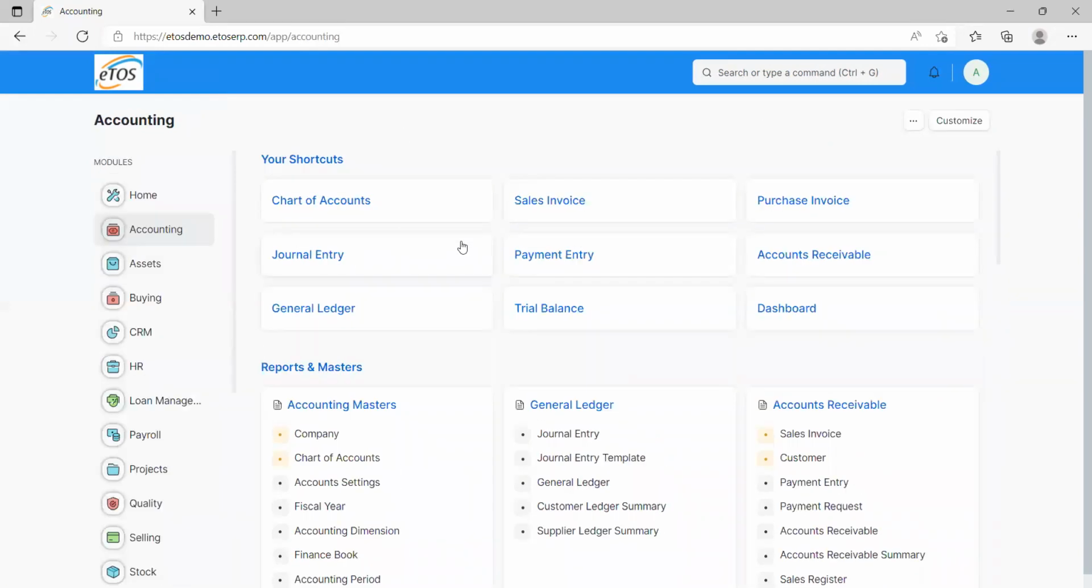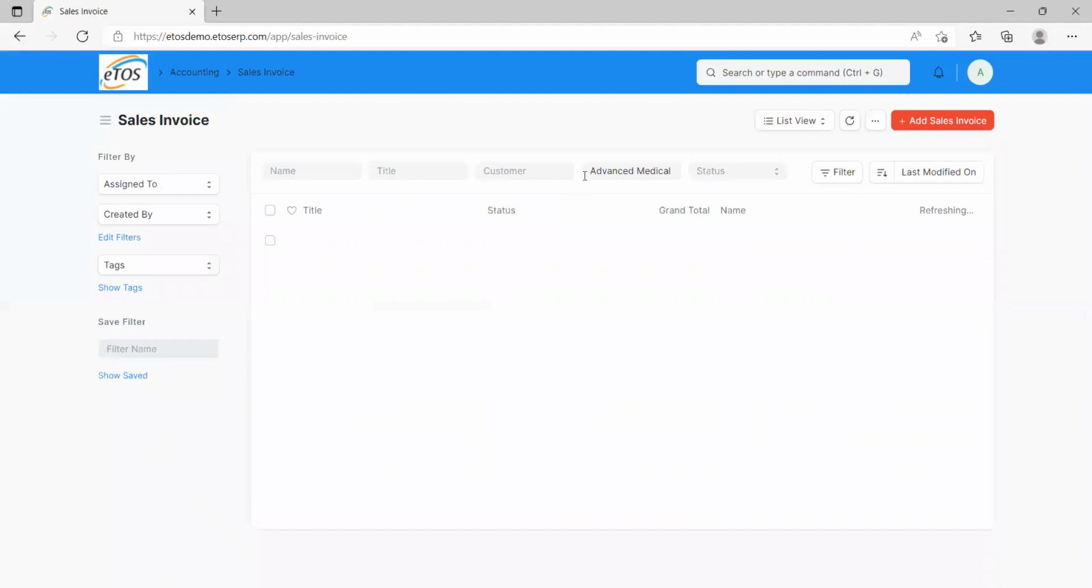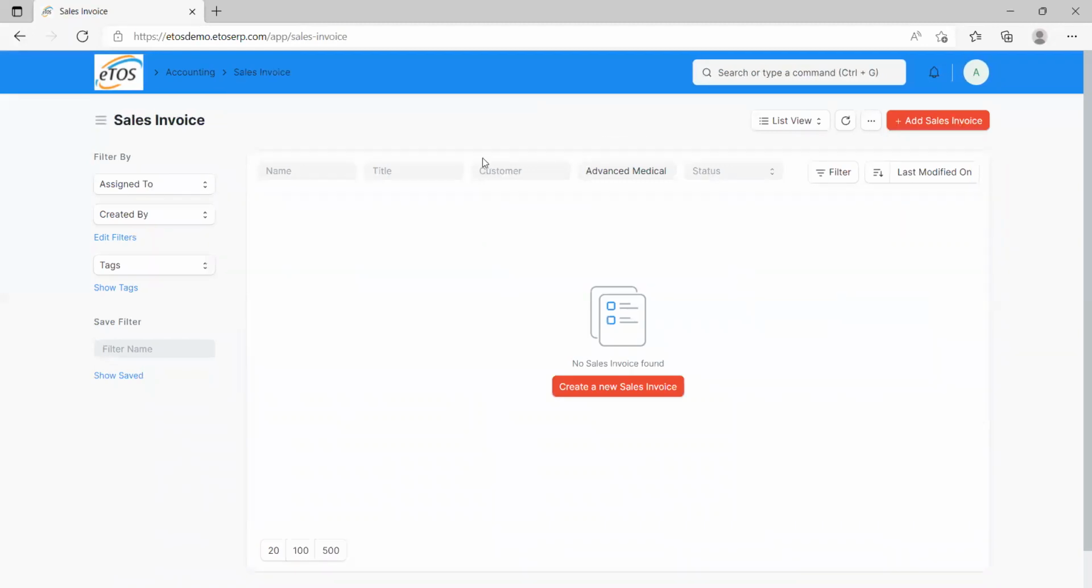Now let's see the sales invoice. You can view the list of sales invoices here. A sales invoice is a bill that is sent to a customer against which the customer makes the payment. Sales invoice is an accounting transaction. On submission of the sales invoice, the system updates the receivable and income.